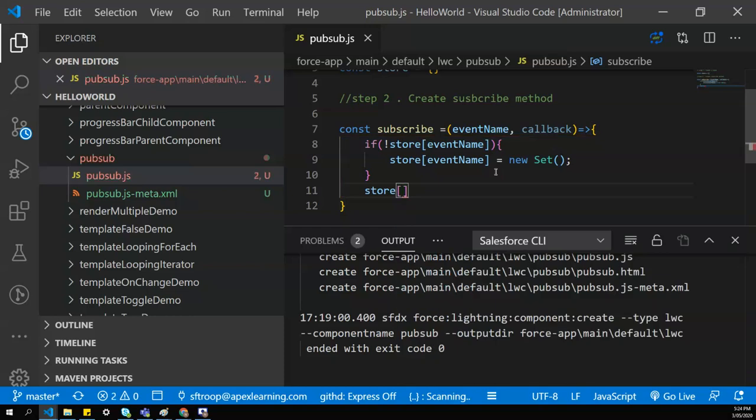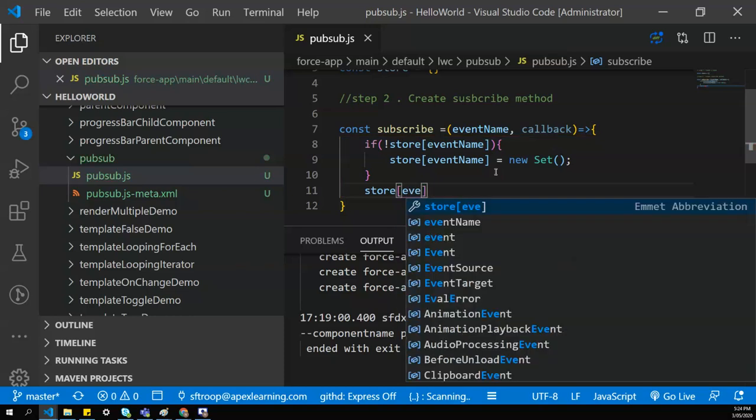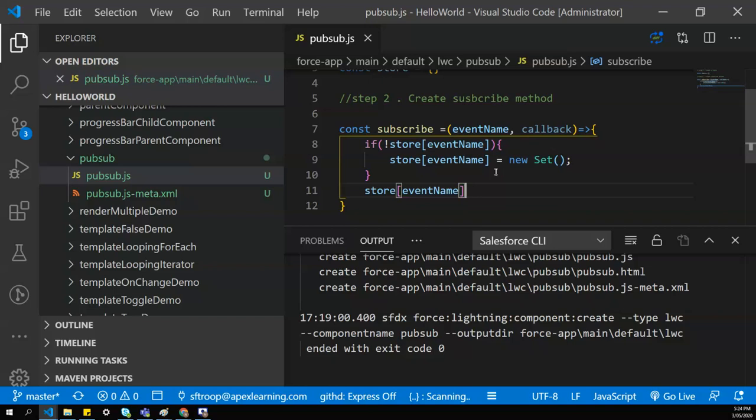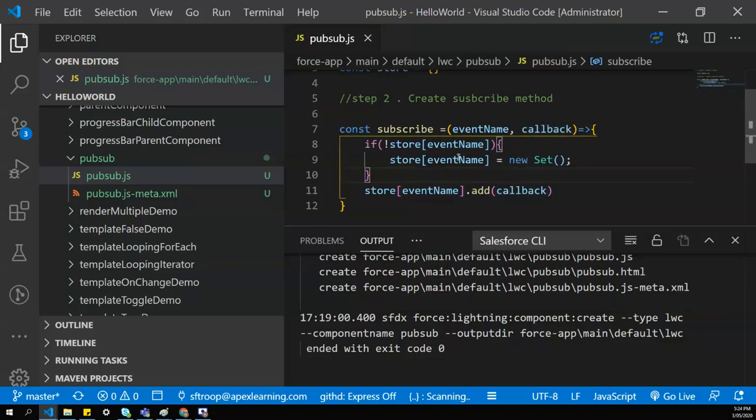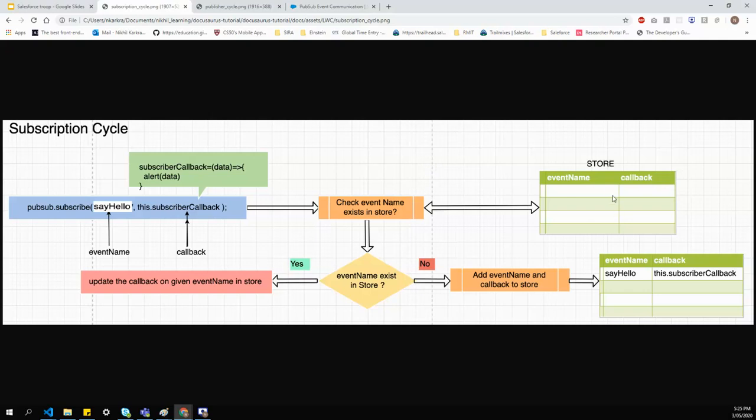then we'll do, at the event name place, add the callback. So what we are doing is, if the event name is not present, initialize the event name property in the store with the new Set, and in the new Set there is a method called add that allows you to set the callback to the particular property. So we are saving the callback method that is coming to a reference of the event name, similar to the way that we showed in the design.